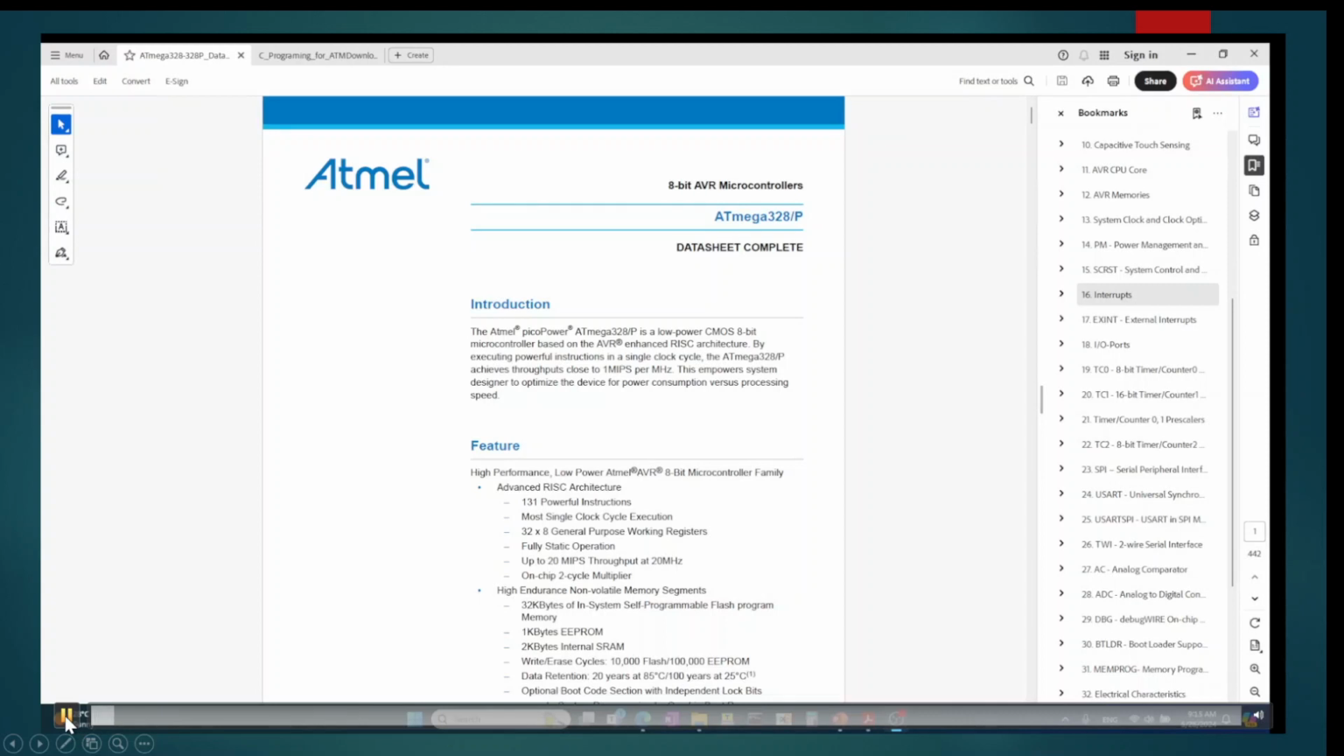Our first step is to go to the ATMEGA 328 data sheet. From this data sheet, we need two pieces of information. The first one is the information associated with the registers, and the second piece of information we need is the information associated with the interrupt service routine, the ISR. So let's go to section 17 and see the information with respect to the registers.